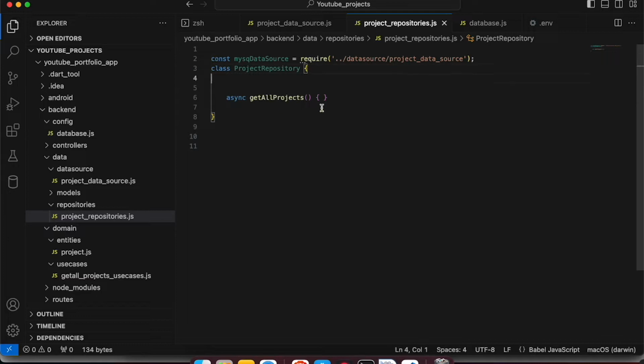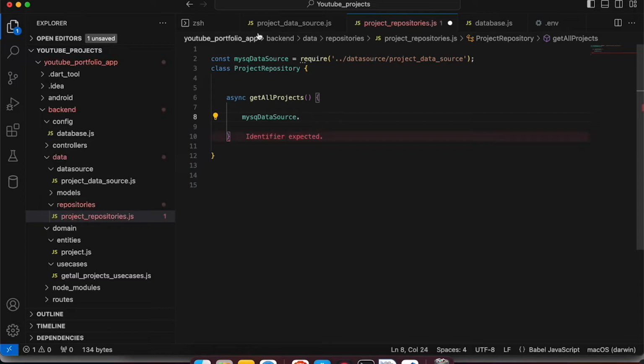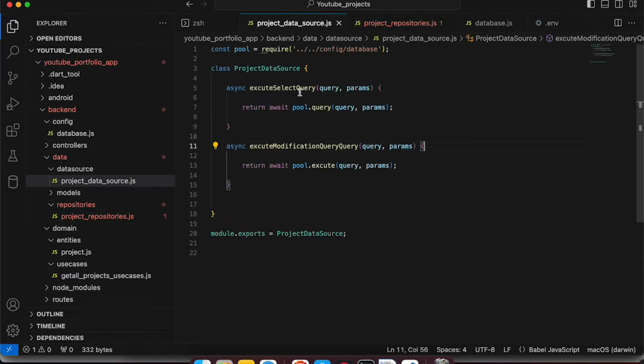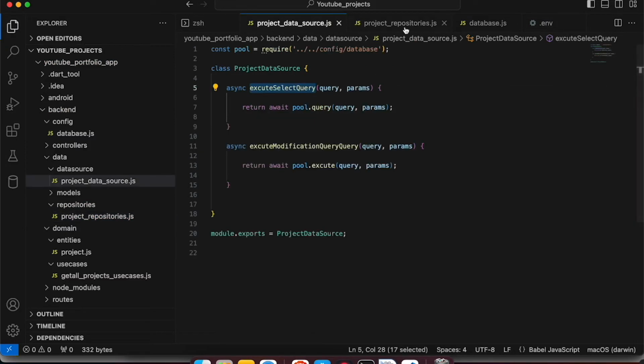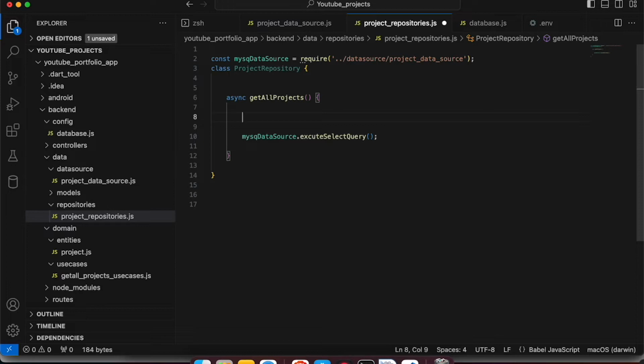Now we can use this to call the method which we want to perform. In your data source you will see that you have a method execute select query. This will take two parameters, query and parameters, so we need to pass those. Firstly we have to create the query. So let's make a variable called query, and here we will define the query.